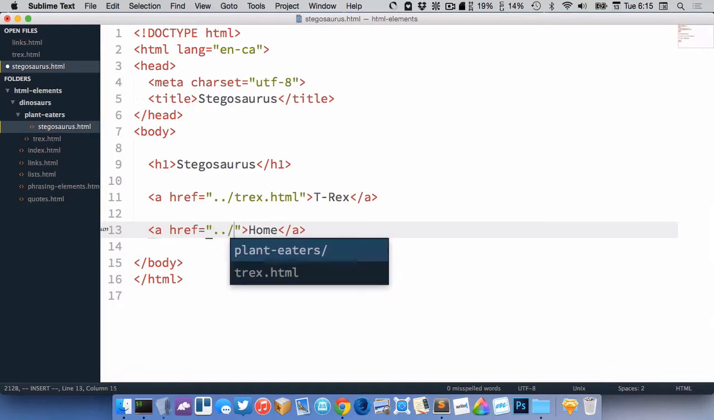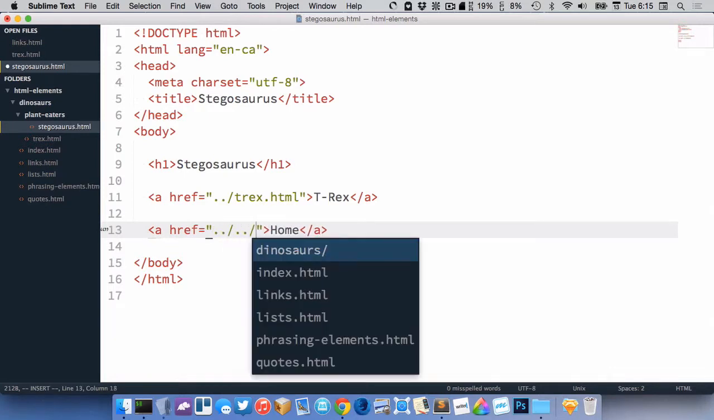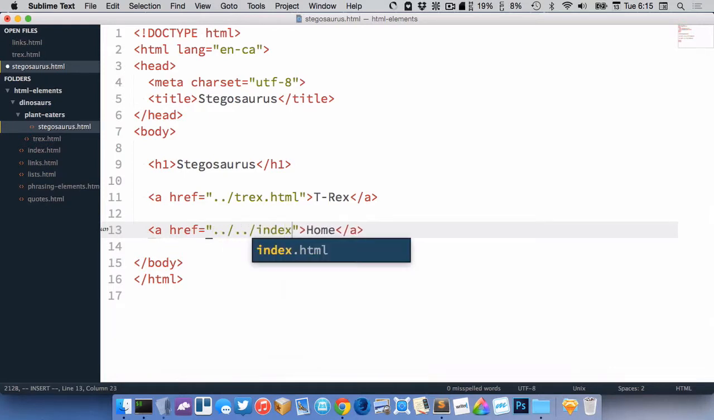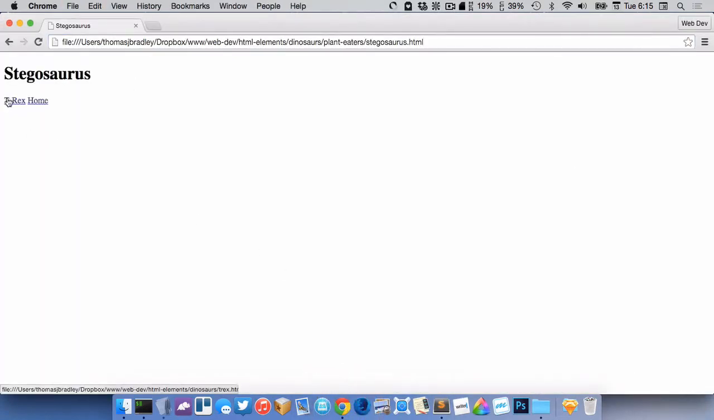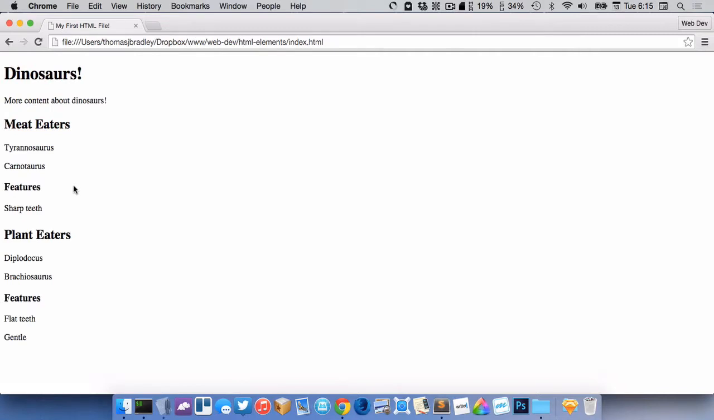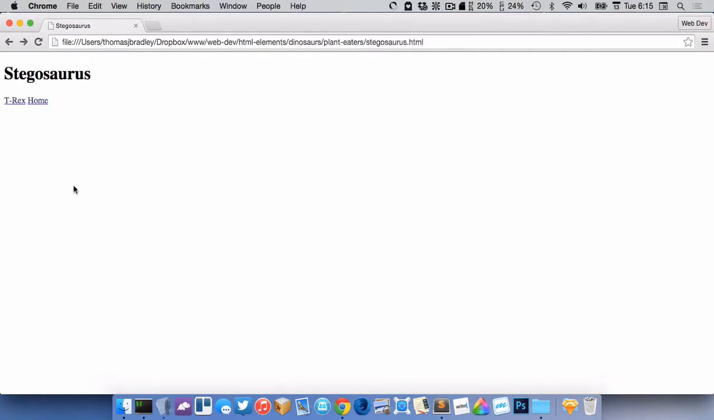So .. that's one folder, .. that's another folder, and then we can find our index.html. So let's go check that out. Right here, if I press T-Rex, you can see I go out of the folder, I can get to that, and then I go home, and I can get back to the home page of my website.